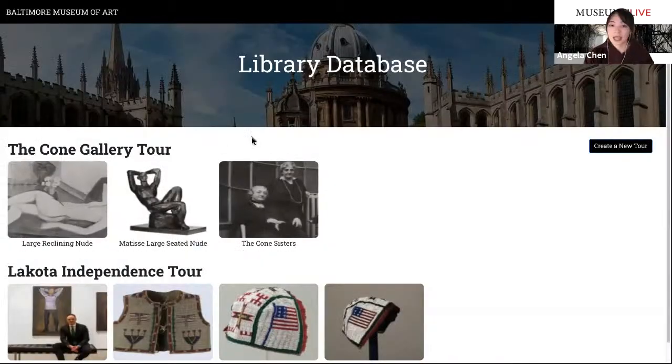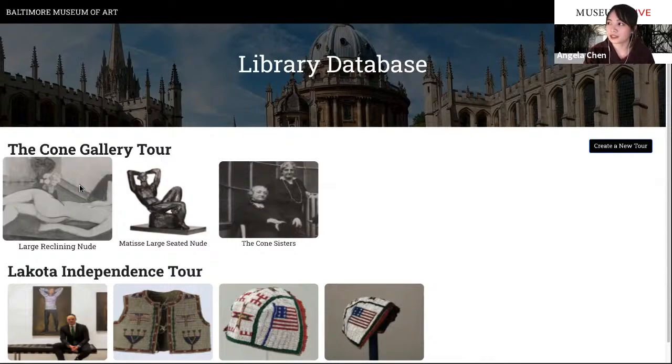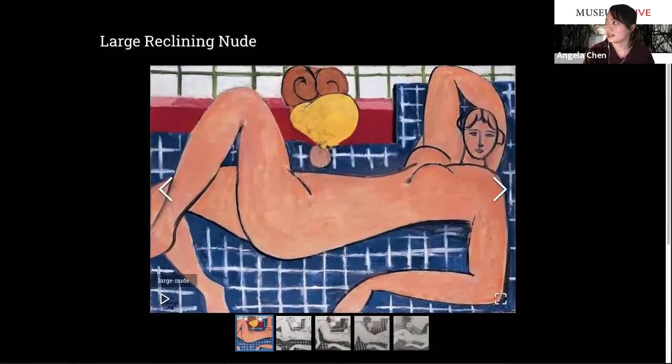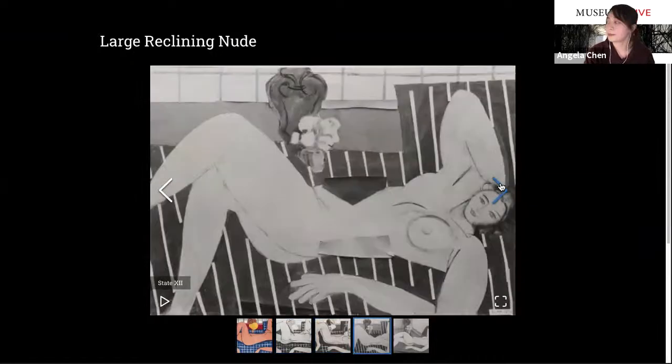Okay, so can everyone see my screen? Cool. Yeah, so as you can see, this is the homepage of our website. And this is a tour named the Cone Gallery Tour. And it consists of 3 individual stops. And if you click on the stop, you can see there are multiple media files within it. So this is a stop.